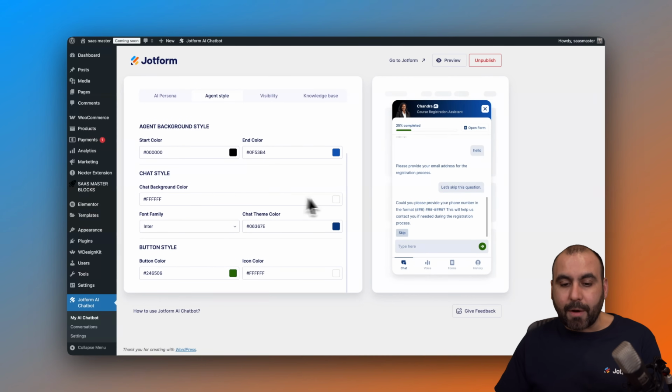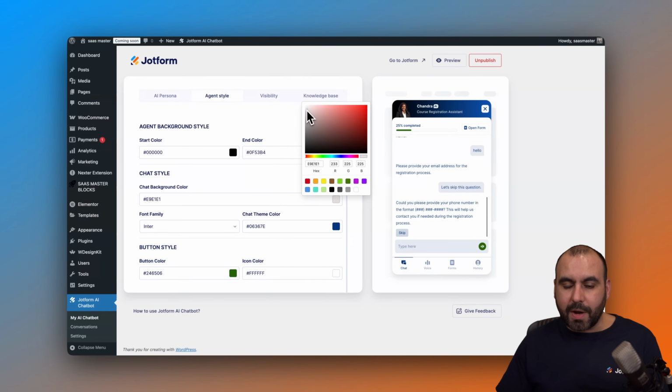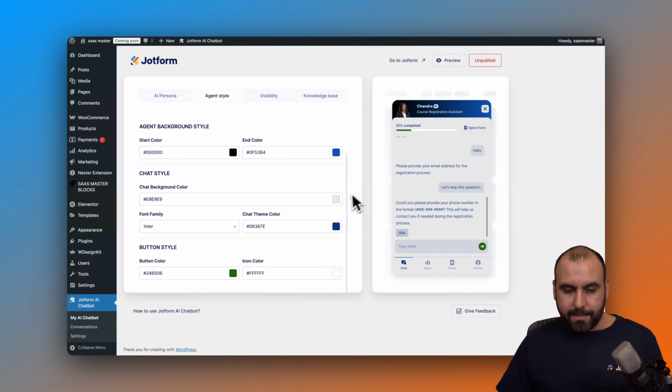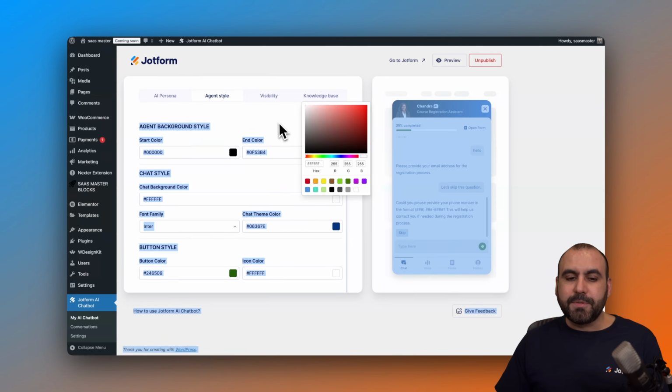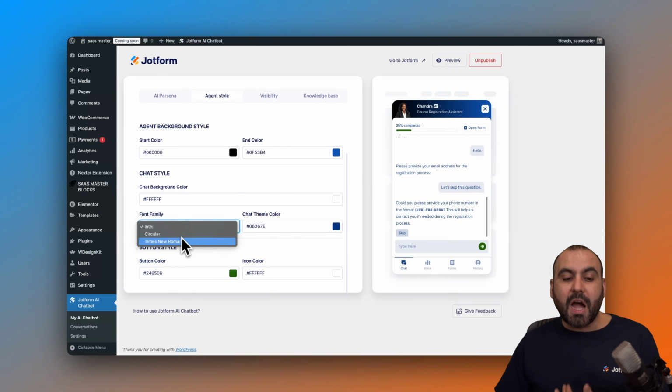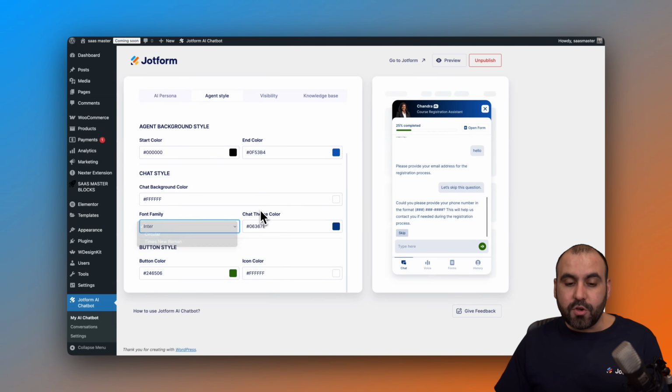Then we have the chat background. Maybe we want a little bit of gray, maybe not just total white. Go ahead and update it, and it's now gray. I really don't like this, but it's up to you if you want to change it. So it's super easy. Then you got your font family. You got 3 options available as of this video. You got chat theme color. You got a button style.